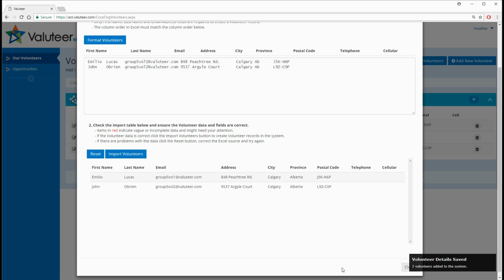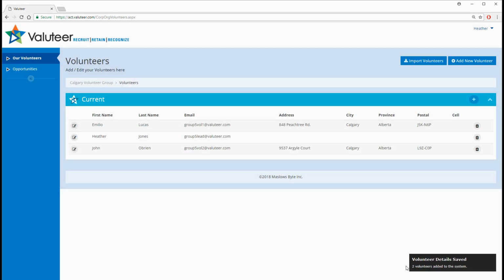If we click Import Volunteers, we can see that we've got our volunteer details saved, and we can close out of the import screen. Now we go back to our volunteers page. We have our main contact listed as a volunteer, as well as our two new imported volunteers. You can also see that on the left-hand side of each volunteer record is an edit button, and on the right-hand side is a delete button.